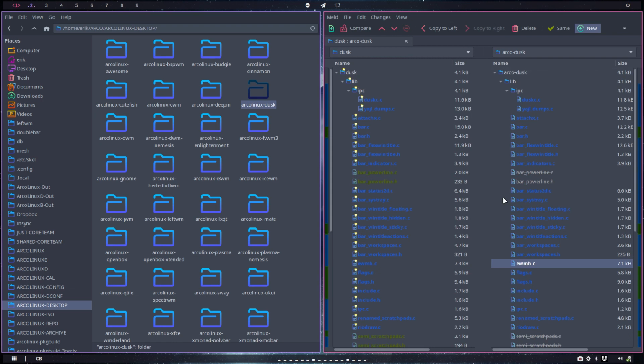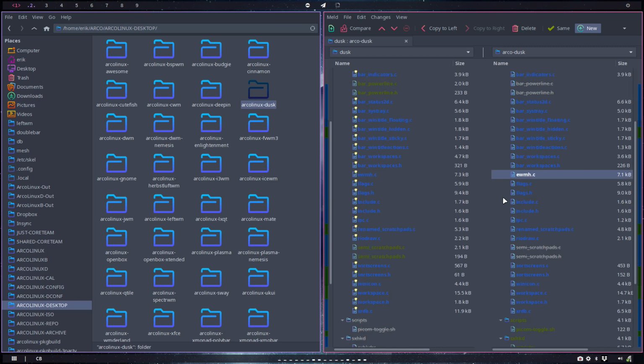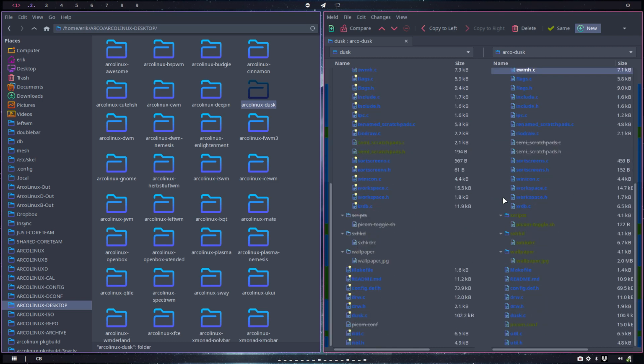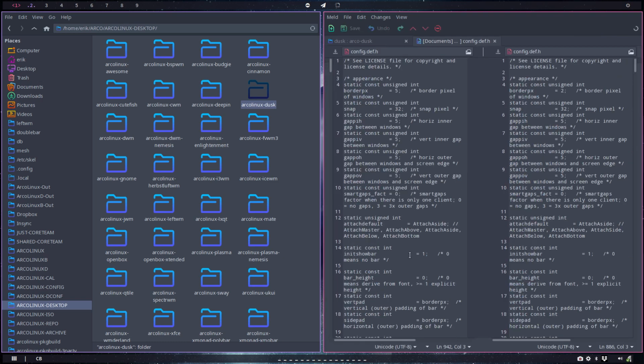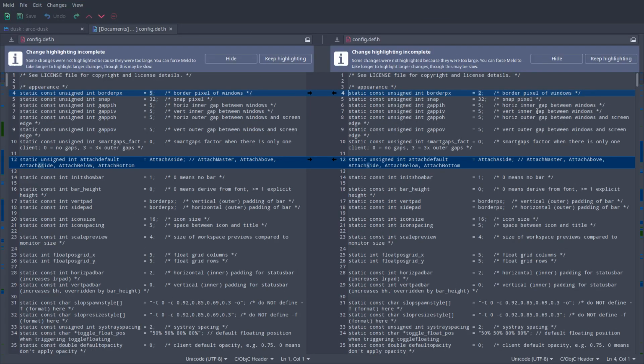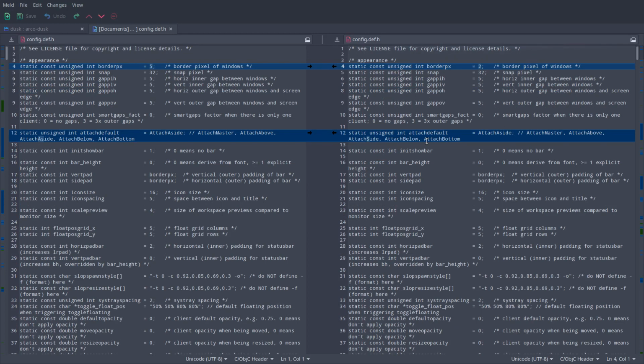Let's give you an example. Here, config dev h. This is the file that we made our own, right? We tell him we want to have 5. So the original one, I have to think, the original one is the left one and ours is the right one. So a border of 5 pixels is a little bit thick. So we said we take a border of 2.